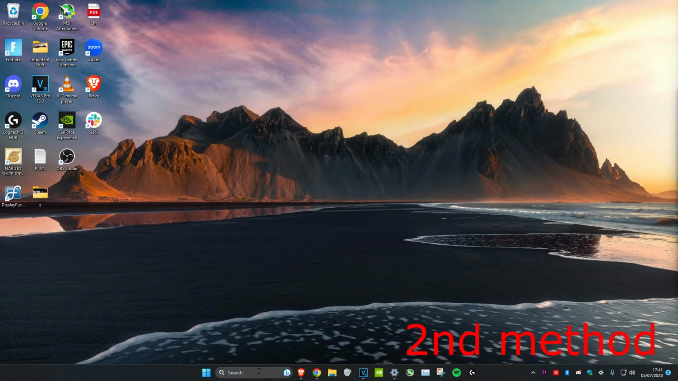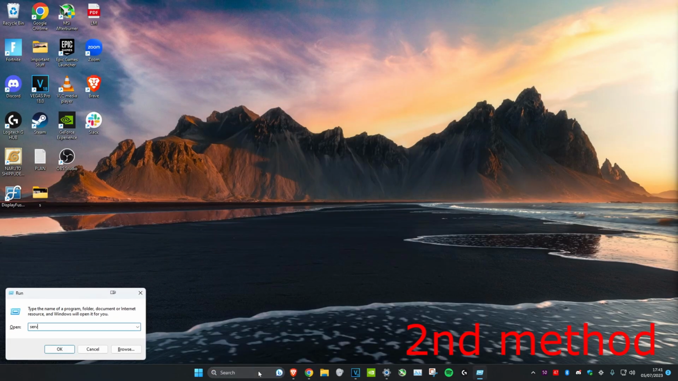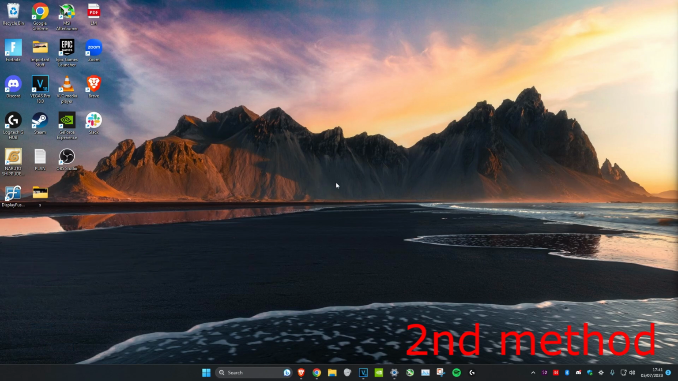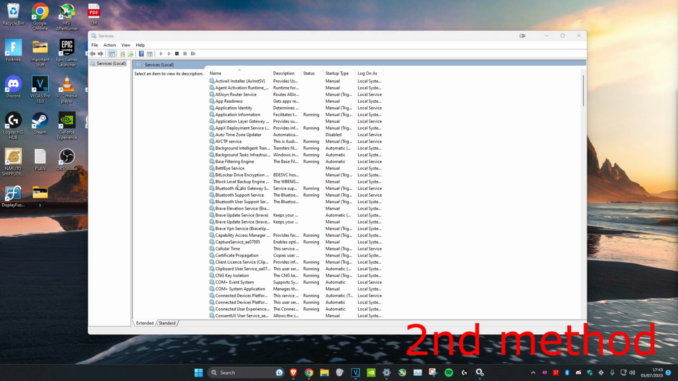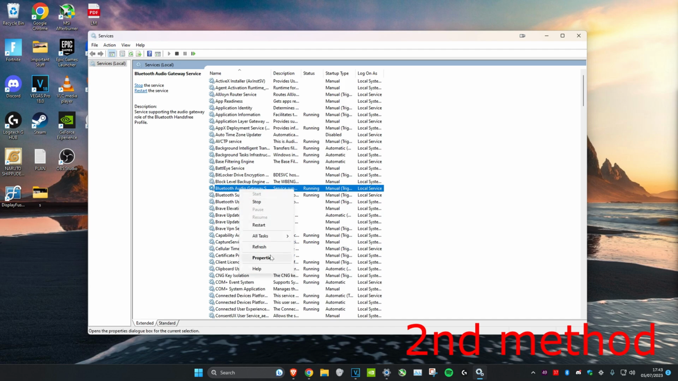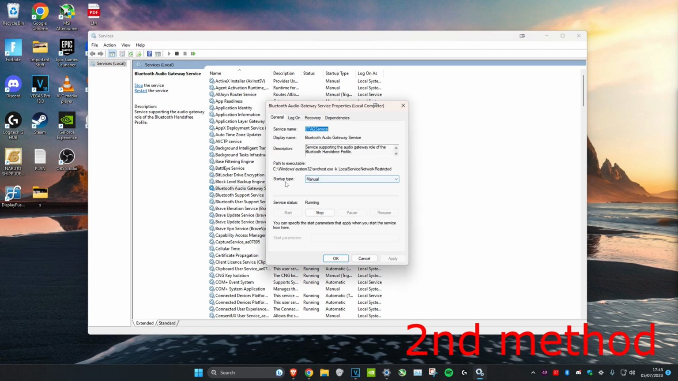For the second method, head over to search and type in run, and then type in services.msc. And then this should open up. You want to find Bluetooth Audio Gateway and Bluetooth Support Service. Once you find them both, you want to right click on Audio Gateway, head over to Properties, and then make sure that Startup Type is on Automatic and click on OK.